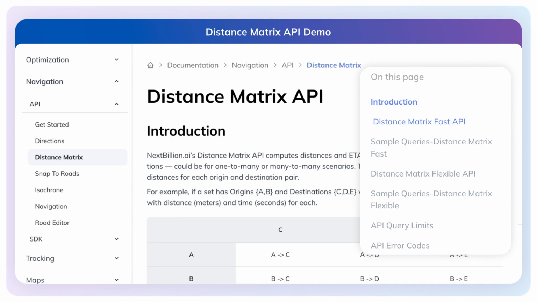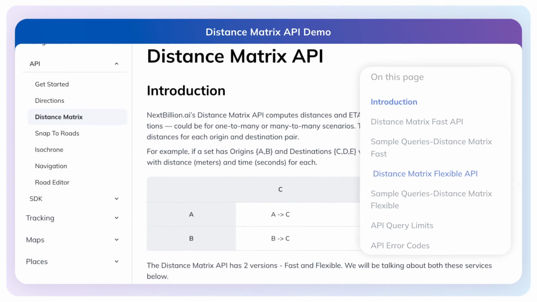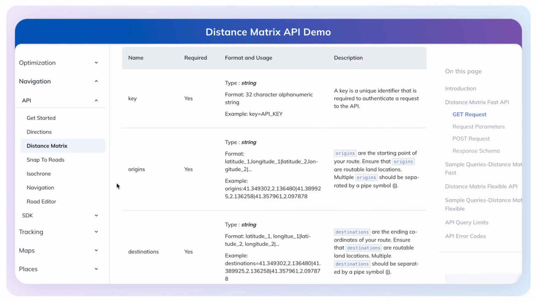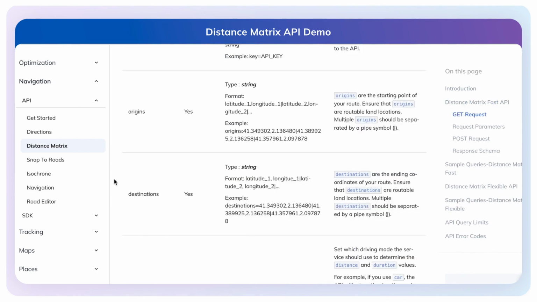For example, the distance matrix fast API does not support setting departure time. It does not support truck regulations. And then you have distance matrix flexible that gives you more parameters, but the latency is slightly slower, hence the name flexible. Once you go through this, there's a bunch of other configuration options that allow you to tweak the response in the way you might like.